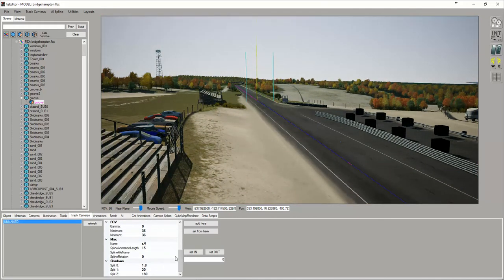Once you've got all of the stuff that you need in here done, which is basically your in, your out, your field of view, maximum and minimum, don't change those on this camera. As I was saying before, you don't want it to be jumping about in the zoom when it crosses a line. Just hit refresh and it'll update that to your start finish camera with all your values.